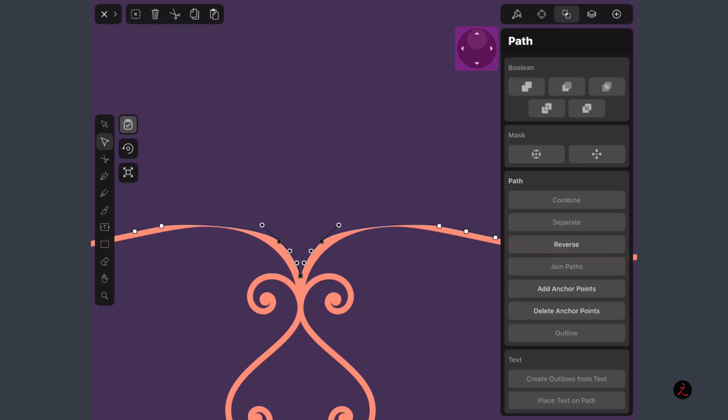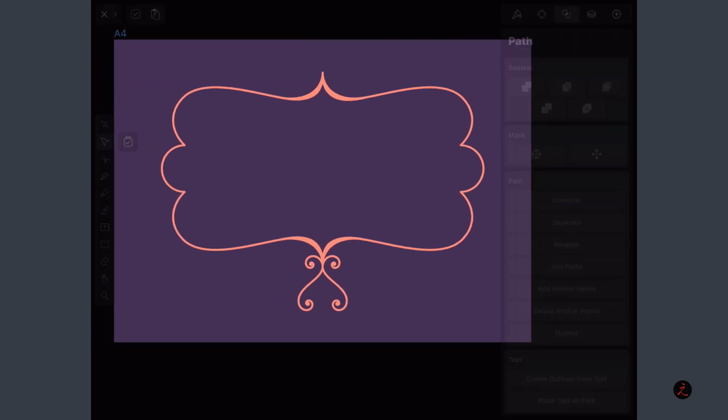1, 2, 3, 4, 5, 6, 7, 8. There we go. Tap to disable the multi-selection mode. I'm going to concentrate on this curve here. All right, perhaps it's a little more. There we go. I'm going to concentrate on that one and create something along those lines. Here you go. I think it looks pretty good.